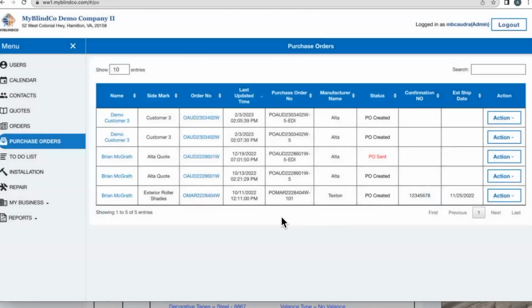All right, guys, that is it. So anybody interested in taking advantage of this great function, please let us know, reach out to us. We'll need your account number to pass to Alta to get the green light to send orders electronically.